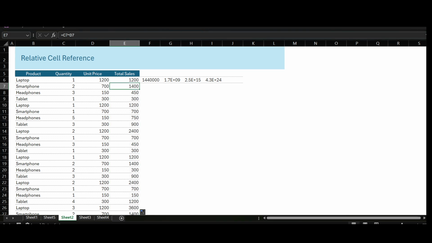Now we will move forward. Now, can we notice there are some formula differences here? Here we can see we have multiplied C6 with D6, but whenever we drag it below, we will get C7 and D7. Here is the cell reference, relative cell reference.